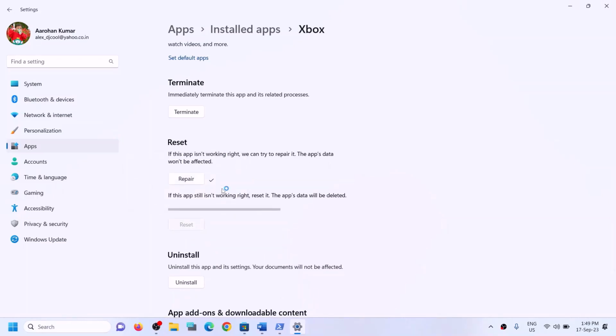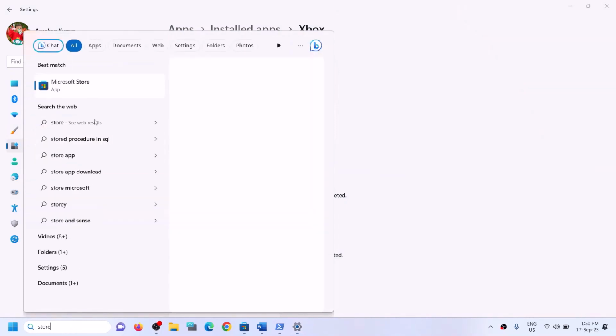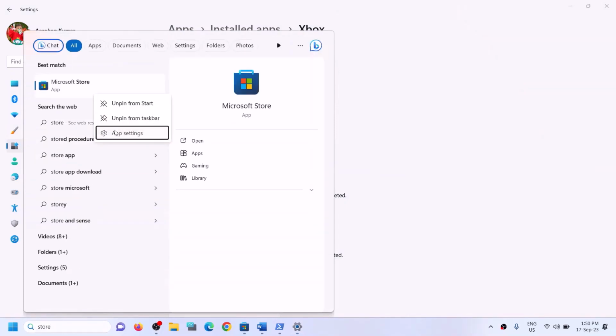Now once the reset is complete, you can try to install the game. But if even the reset is not fixing the problem, in that case you can open Microsoft Store and do the same thing with Store. So type in Store in Windows search box, make a right click on Microsoft Store, and then click on app settings.